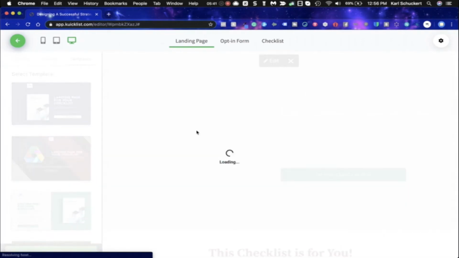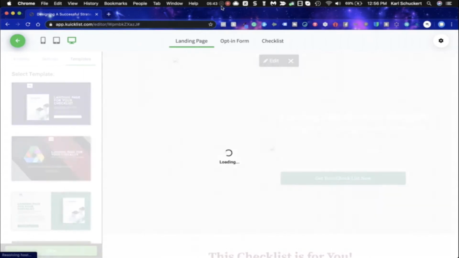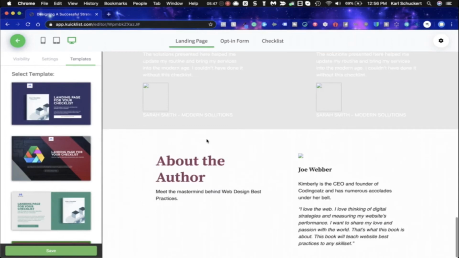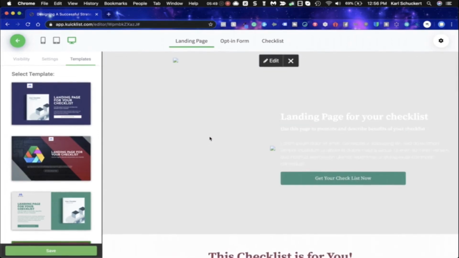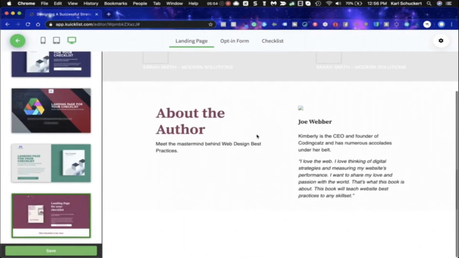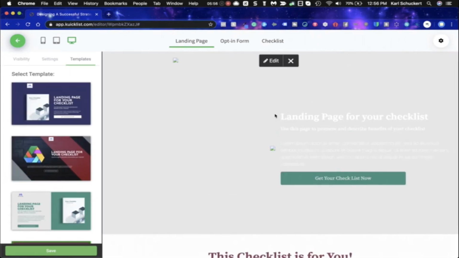Okay, this one I think is a little bit longer, so it takes a little bit more to load. But there it is. And then this one's a little bit bigger, but could be a good one for a webinar opt-in with checklist. And that'd be like a good checklist that you have people go through as you're going through the webinar, as just an idea. Okay, and when you're done, you just hit save. I'm just going to use this one.